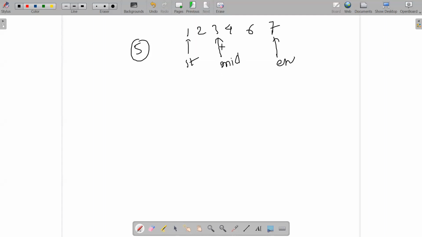As per the rules of binary search, mid element 3 is smaller than 5. Can I say it is smaller than the required element? So as per binary search, I have to shift my start to mid plus 1. This entire region won't have the required 5 for sure. I need to shift my start to mid plus 1.